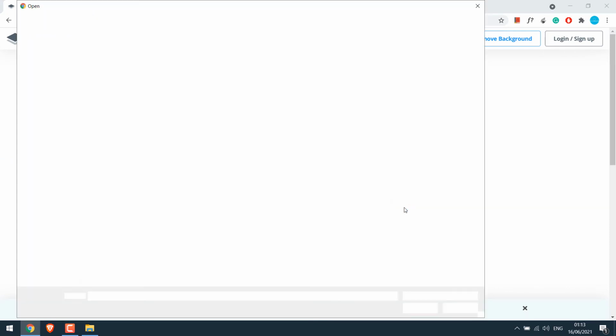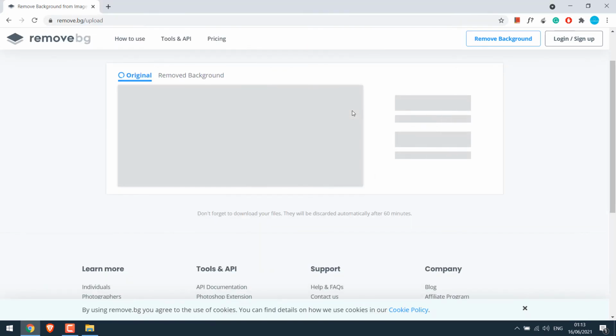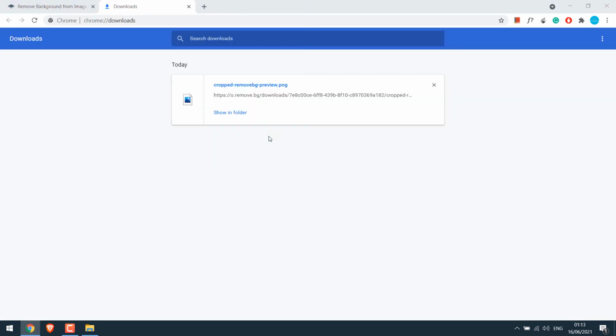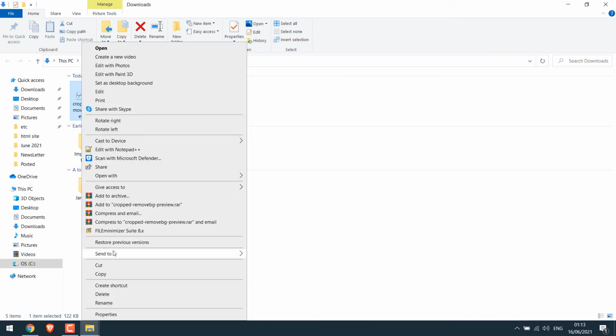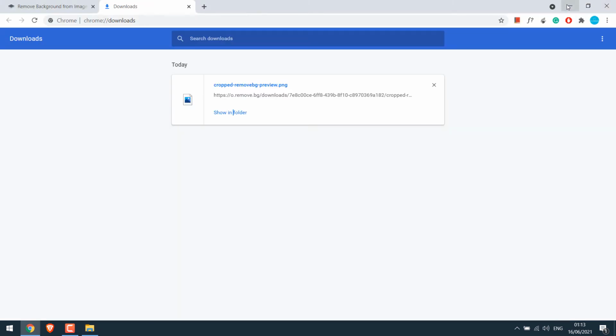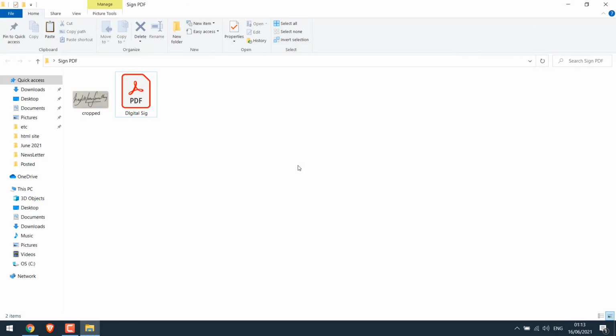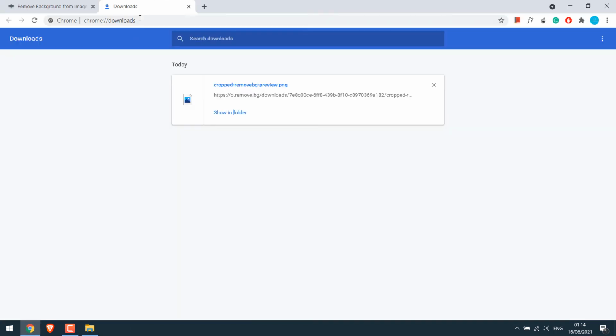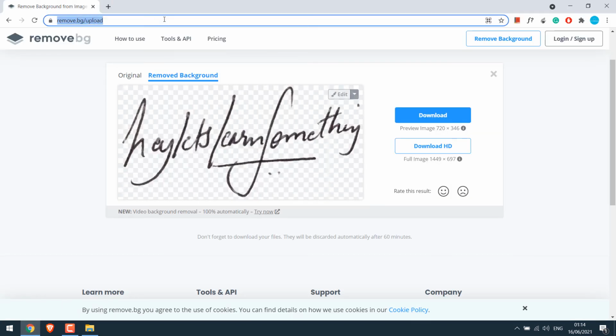Upload image. And you can see the background has been removed and download it. Let me bring it to the same folder. Now we have a signature without the background. You can also use this in the Acrobat. Anyway, now go to pdfscape.com.